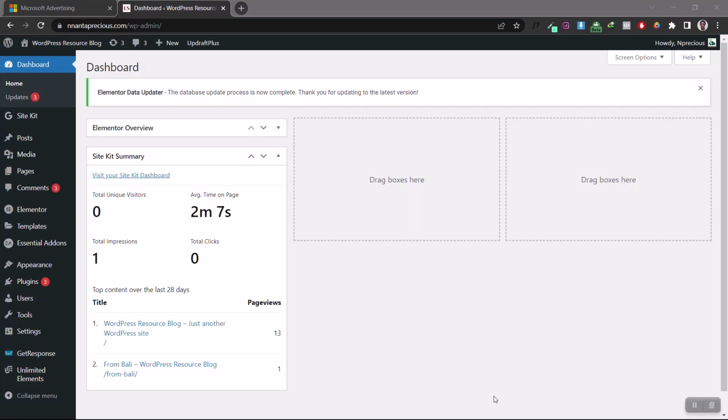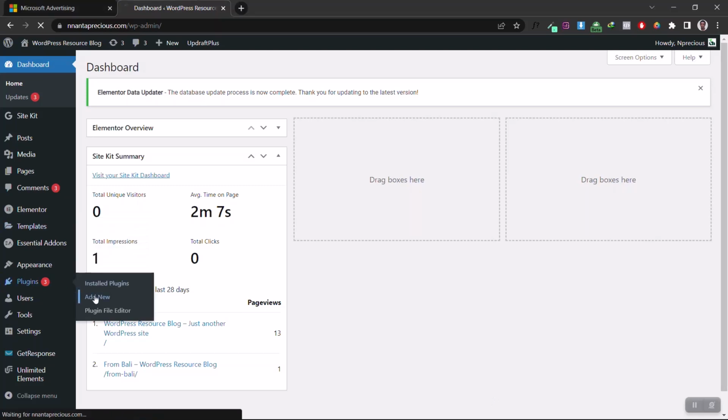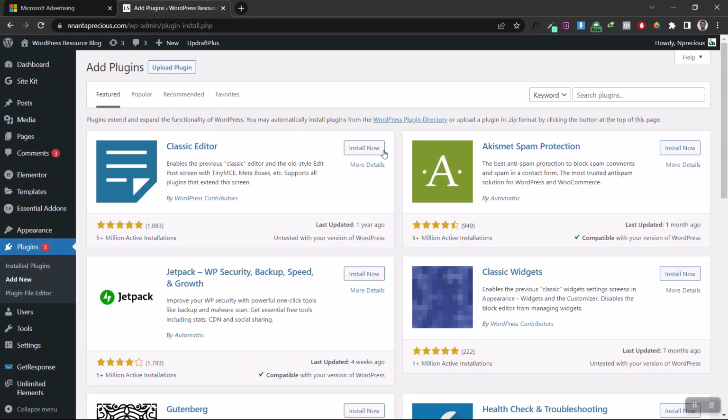Now, in order to secure your WordPress website, you just need to log into your WordPress dashboard. Once you're in your WordPress dashboard, you just need to navigate to this area called plugins. Once you're here, you just need to click on add new. Now, once you click on that button, you'll be redirected to this page.